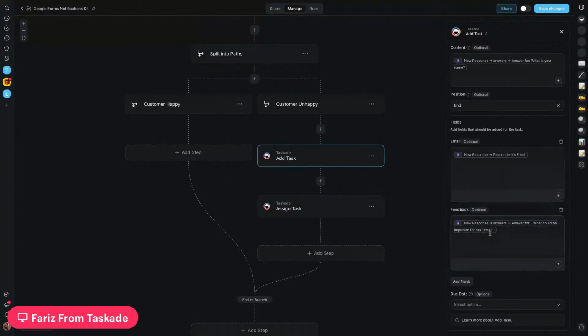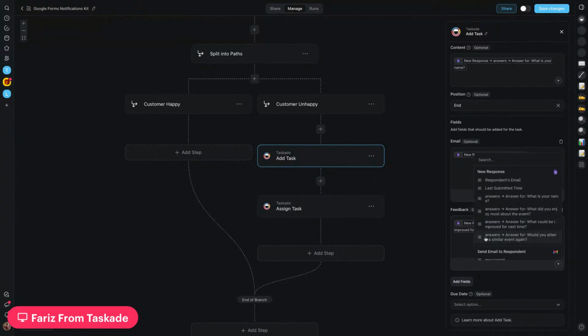Obviously, this can be better. You can trigger the form in such a way that every time a person says no, you ask them to elaborate and paste it here. But for me, I chose the lazy way out, which is just to paste what could be improved for next time. So again, the way I got this was by clicking plus and choosing here.